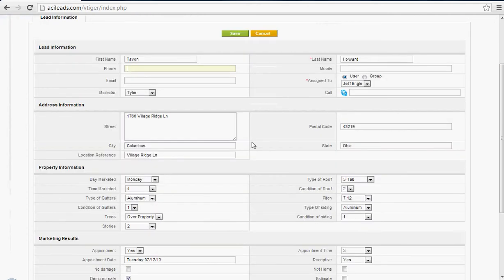Just basic information. I'll go quick with this. First name, last name, phone number, email address. It's very key that we get an email address here. I was talking to Tim.